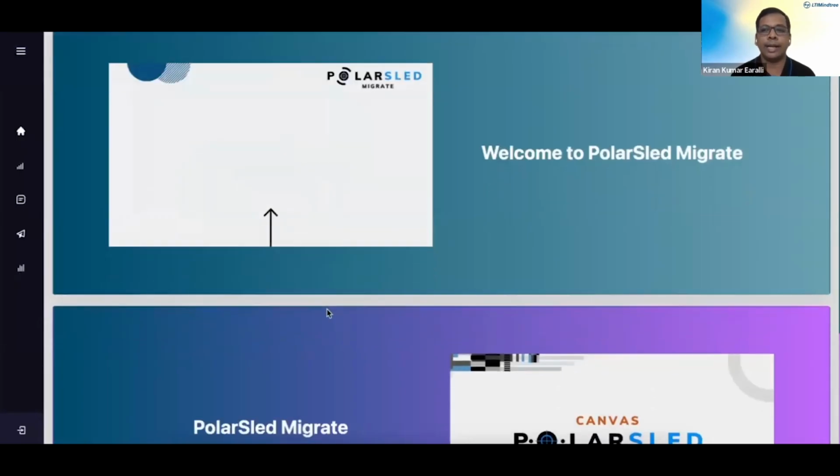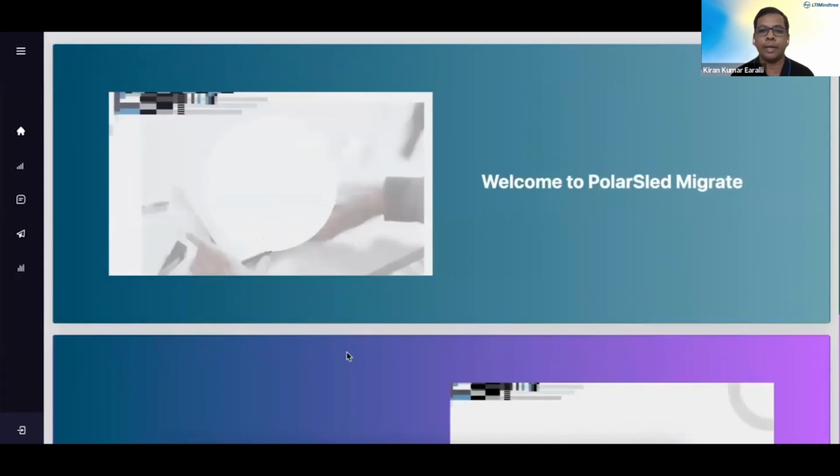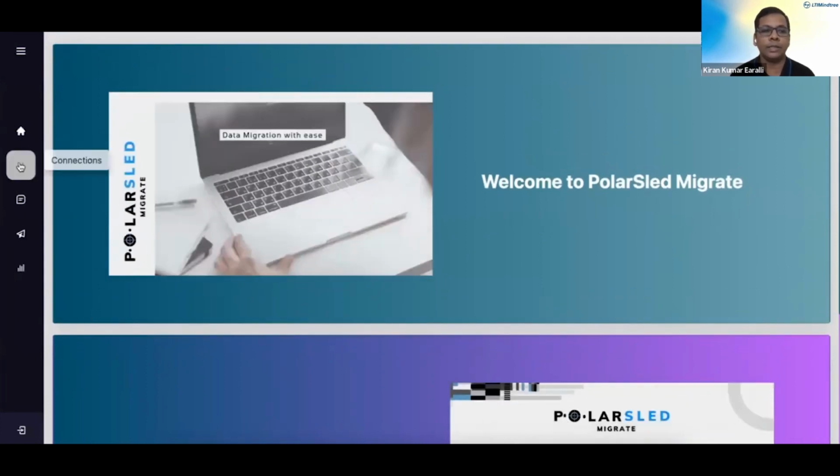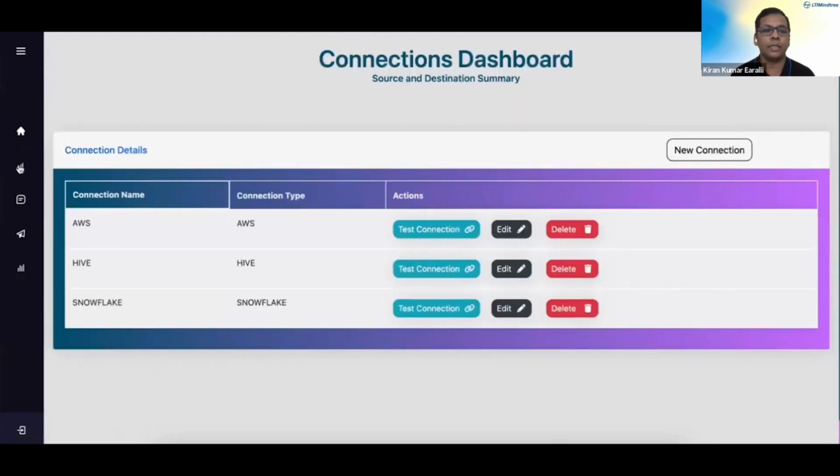Okay, so this is the landing page of our LTI Mindtree PolarSled. First, you will have to understand that we have to create three types of connections here. The first connection is the source connection, and today I have taken Hive as the source. Then you need an AWS connection to stage our files into cloud storage, so I have taken AWS as the connection type. And finally, the destination, which is our Snowflake. Being cognizant of time, I have created all these connections and kept them ready.